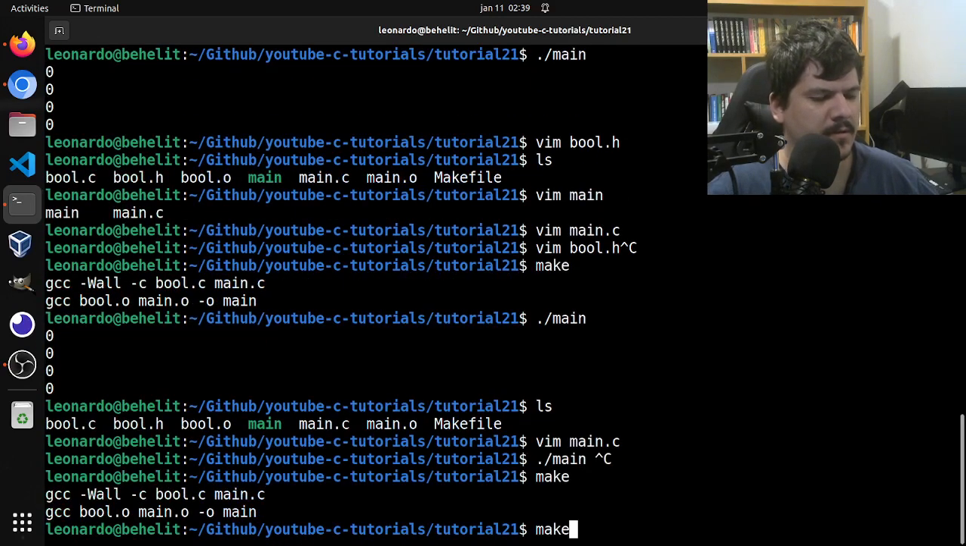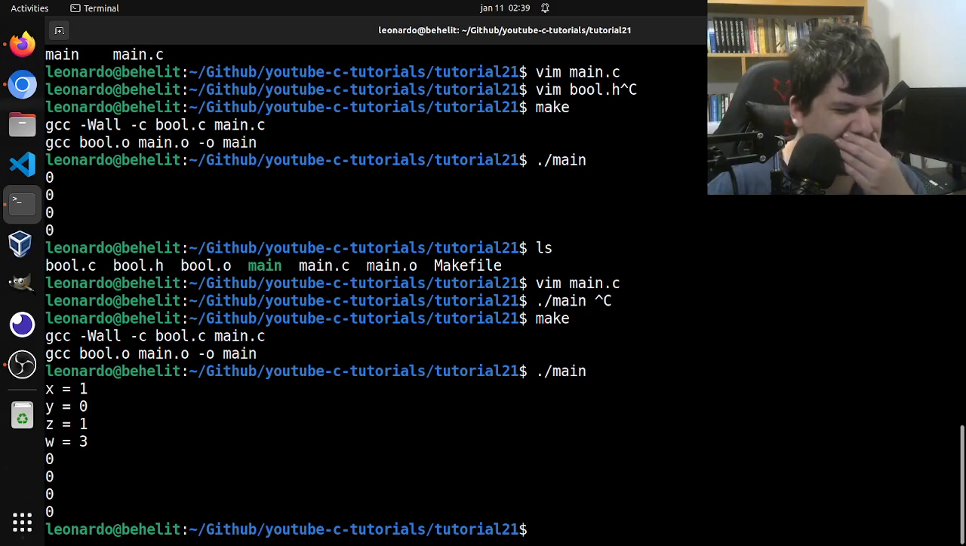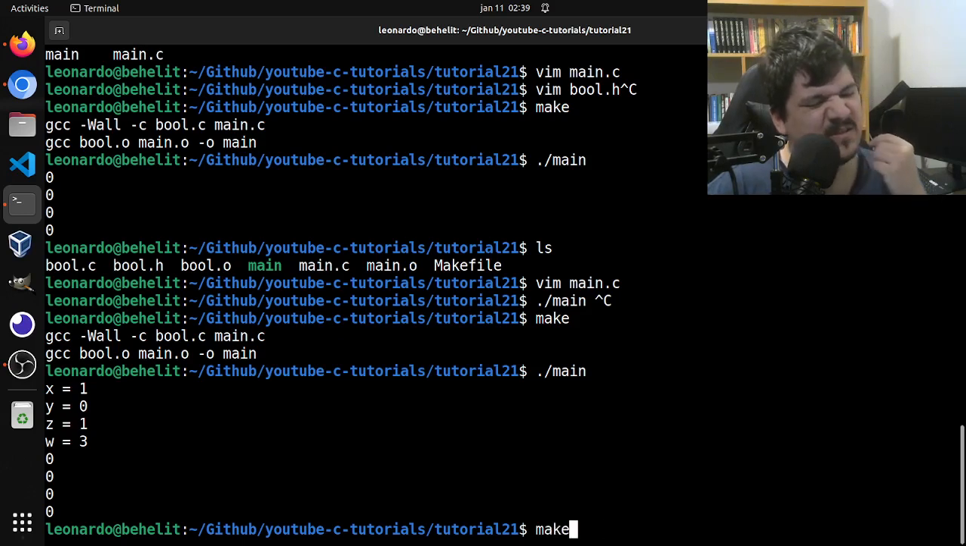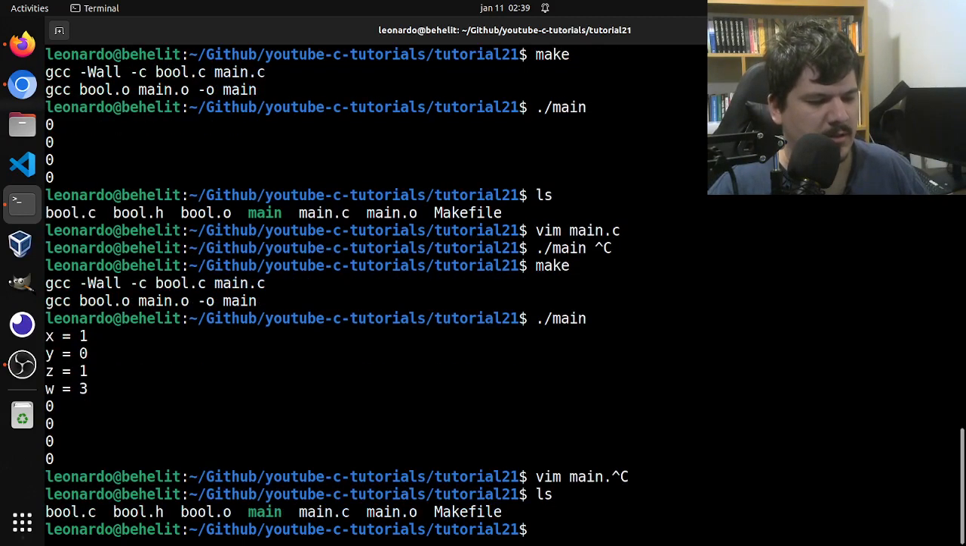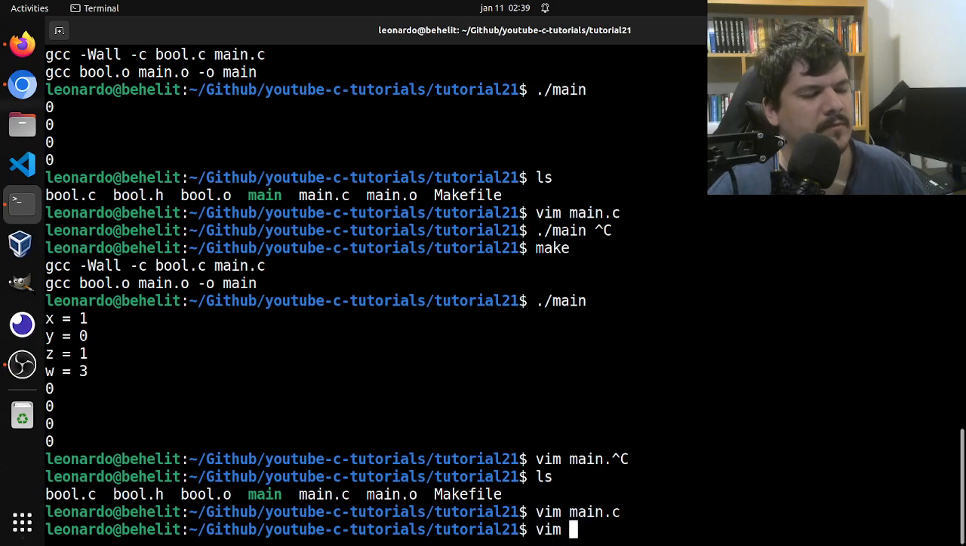Let's make, and then run, and yeah, it's outputting false. Their assignments are correct, and check main.c is valid bool. X, Y, and Z, and W. It's correct.